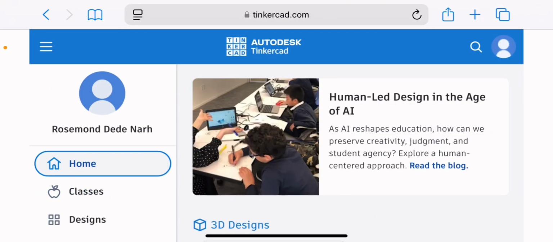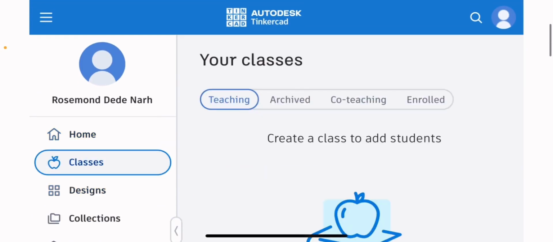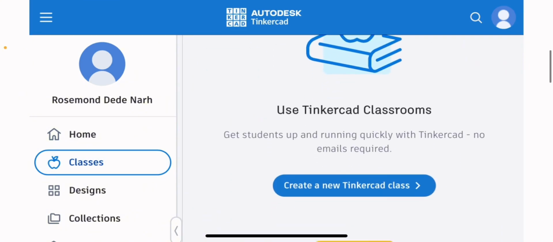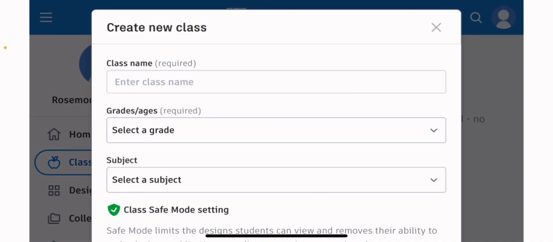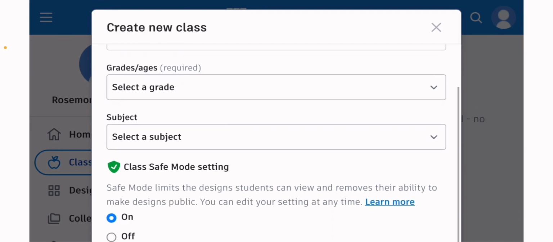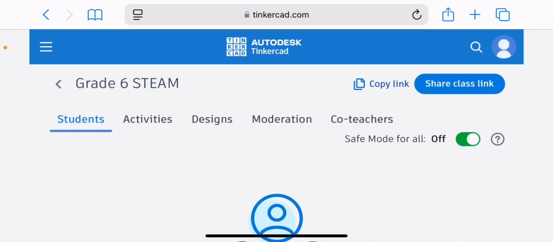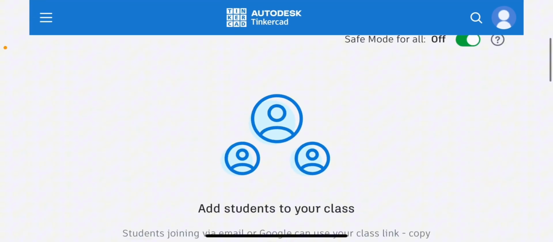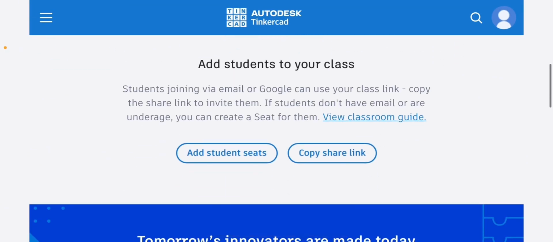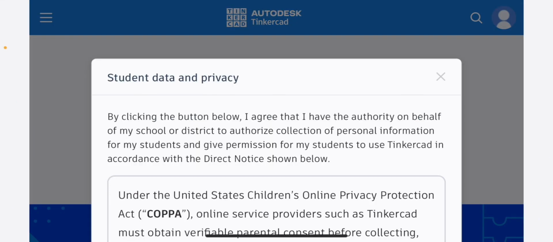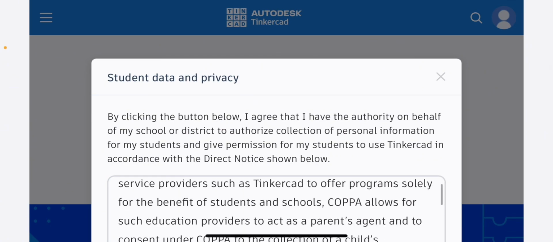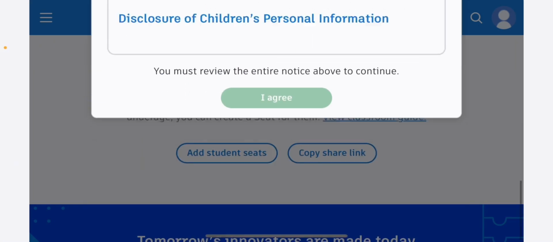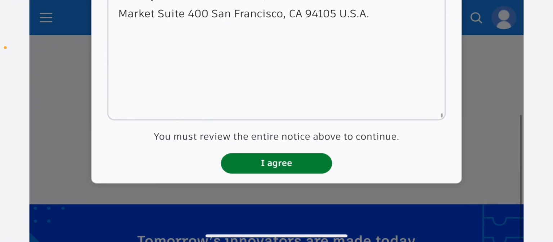Okay, now to create a classroom, all you are going to have to do is tap classes over here, and you can go ahead and then create a new Tinkercad class. So you are going to enter your classroom details and go ahead and create. Now that we have created our classroom, we can add students. Now we can add them either by copying the share link and sending to the various students so that they can join, or adding student seats. So over here, you are going to agree to the data and privacy terms, and you go ahead and then add the seats.